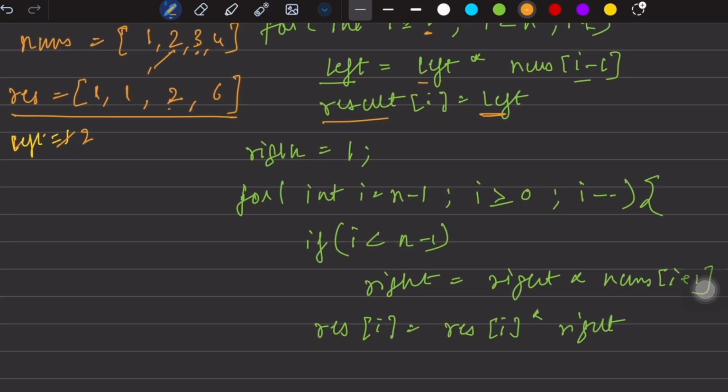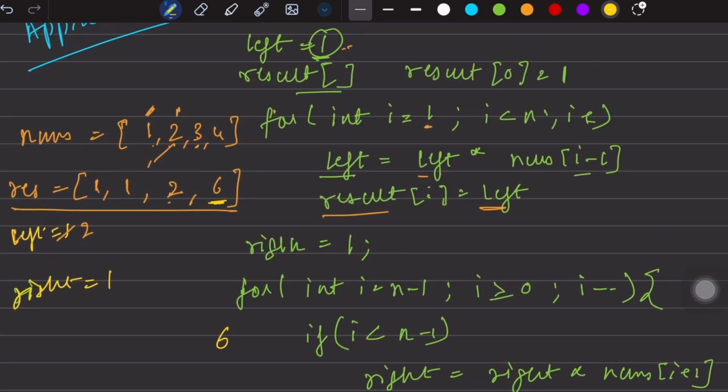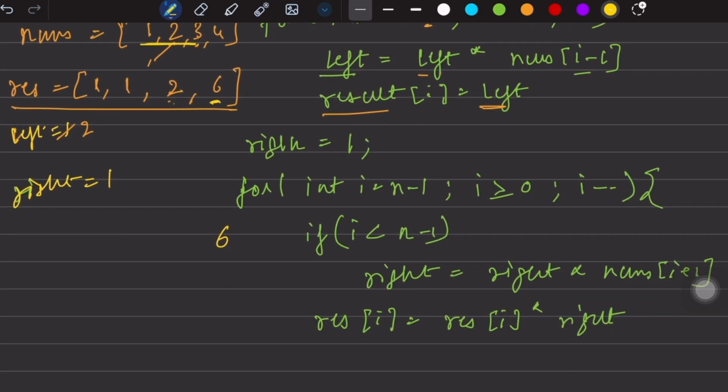Now when it came to the case of right, right is 1 and the result is this only. So from the last we are using this. If this is the place for 6, we are not doing anything for 6, because when we are building a result from these products, it is already built here, so we don't need to do the case for it. We need to do it for the rest of the elements. So 6 will be here only.